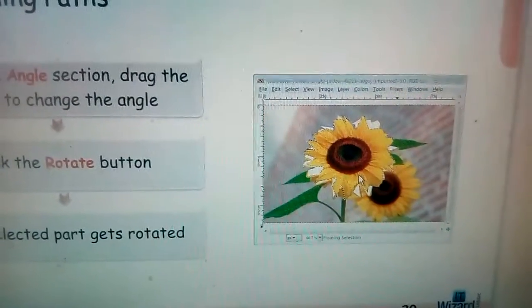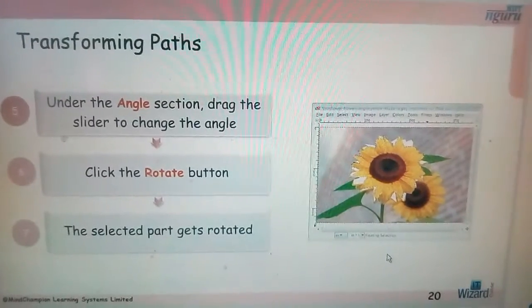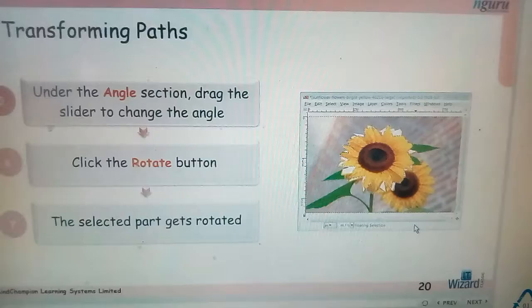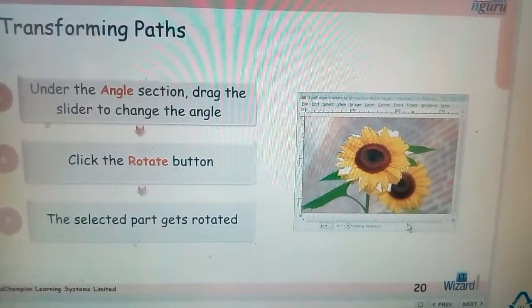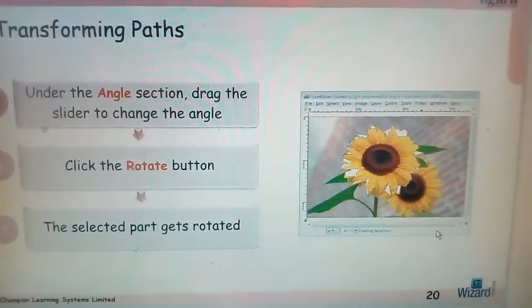So I think all of you are clear how to transform the paths, how to create the path and then transform the paths. So today that's all. Try to do it practically on your computer. So that's all for today.